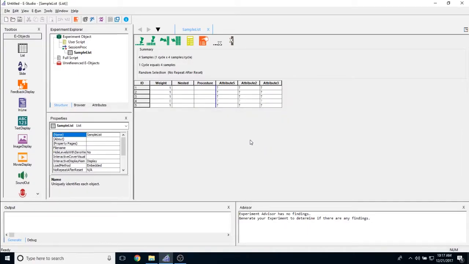So that's really all there is to the list object. It's a pretty simple feature. It's very powerful though in ePrime, as it can control the flow of the experiment by manipulating what procedures show up. It can control the cross-section of exemplars by editing this nested list column, and it can control all of the independent variables in your experiment by editing any attributes here. And definitely check out some of our other videos to see how these list objects are used in ePrime.